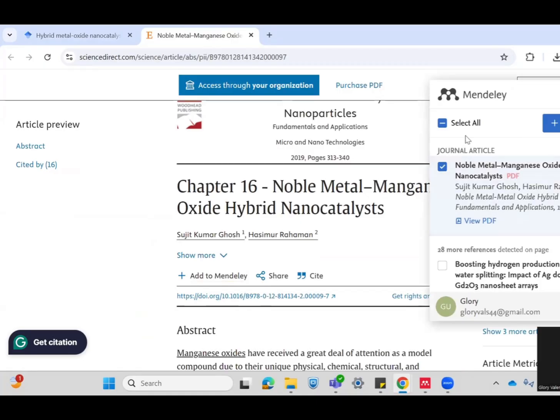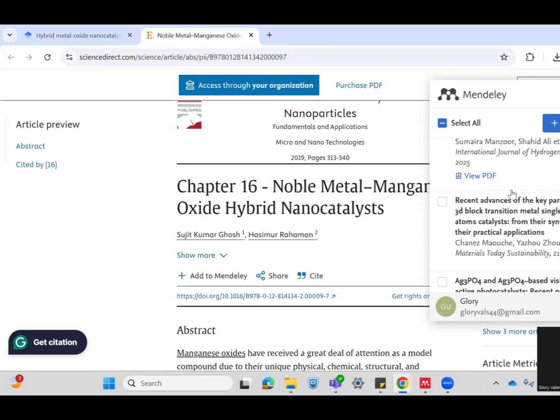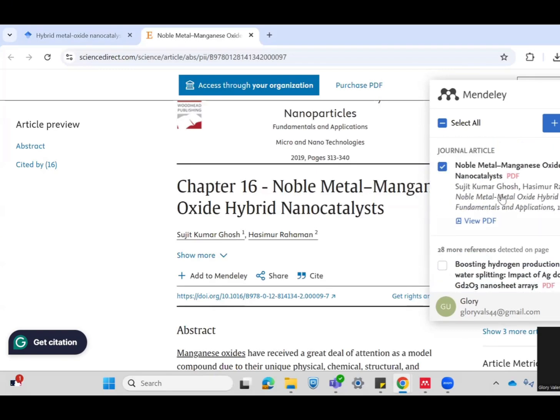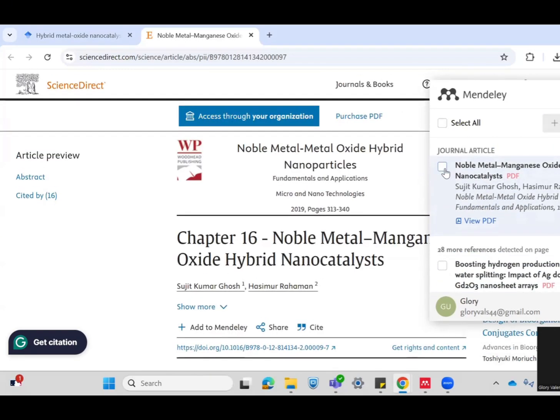Clicking on add to Mendeley, it shows here the article which I want to add, and you can add several articles by clicking on this checkbox. You see, I have unchecked it.